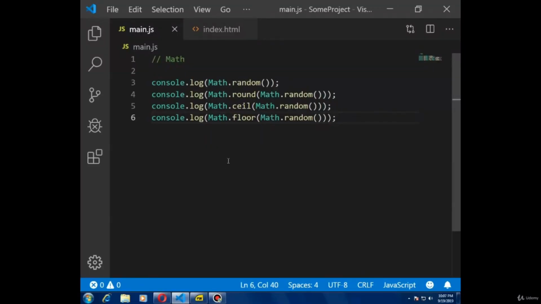Math, a library in JavaScript. What will this library do? This library will do the math things, the complex math parts, with ease. This library is for your help. And let's see.